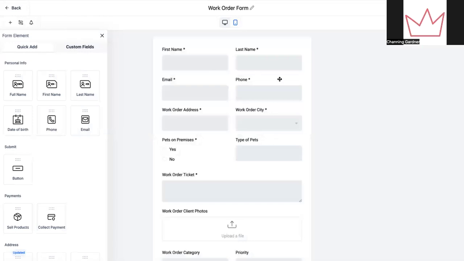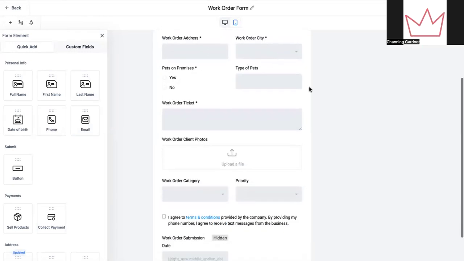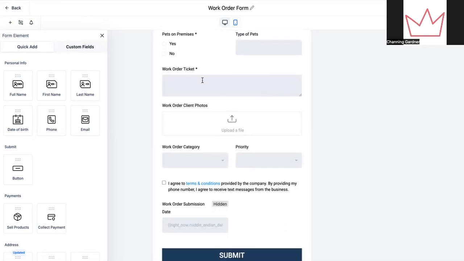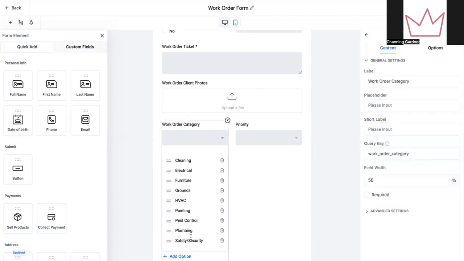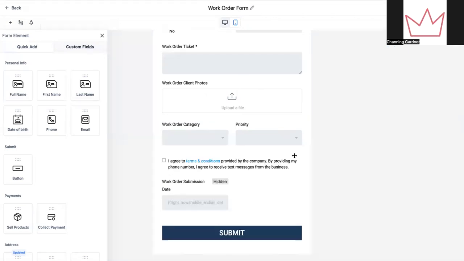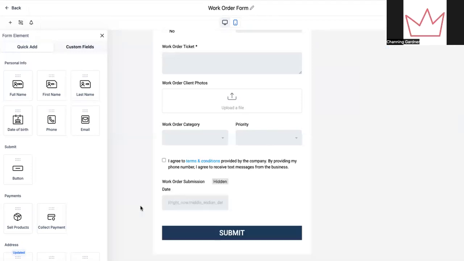This is going to collect first, last name, email, phone, work order address, work order city. If there's pets, the type of pets, the work order ticket, any kind of photos that they want to send about what they're doing, the category. So this drop down just includes these different options. So you just change this, edit these to be whatever is actually true for you. Priority lets you know the level of priority. And then it's going to ask them to submit.